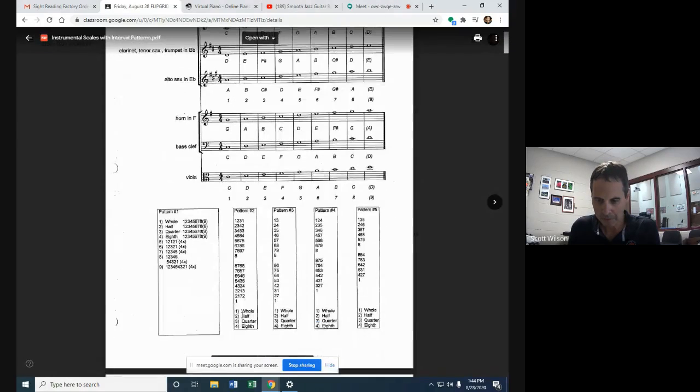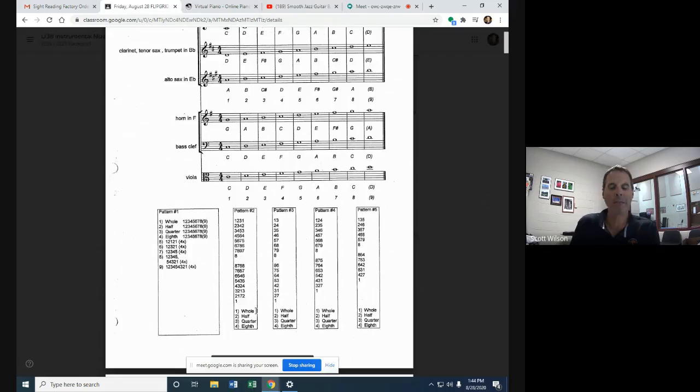That's that whole thing. And notice here, it starts off in whole notes. I didn't start off today in whole notes. You're welcome to try it in whole notes. I started off in half notes. So we did this whole pattern in half notes, quarter notes, and eighths. Sometimes I skip whole notes.